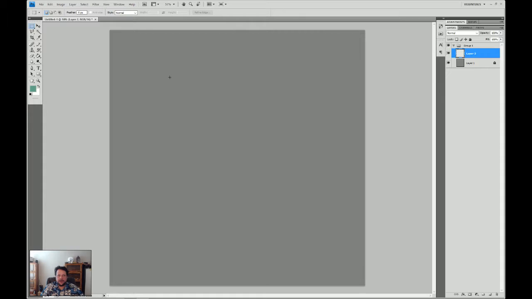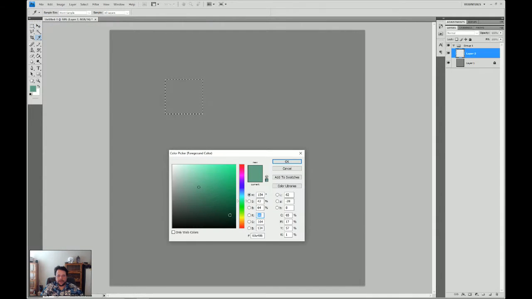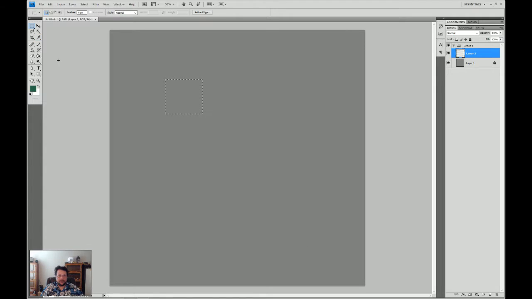But for now, I'm just going to draw a little box here. So I'm going to grab, this is the marquee tool. This is how you do selections. You've got an elliptical one. You can select a row, a column, but I'm using the rectangular one. So I'm going to pick a color here, and it doesn't matter.